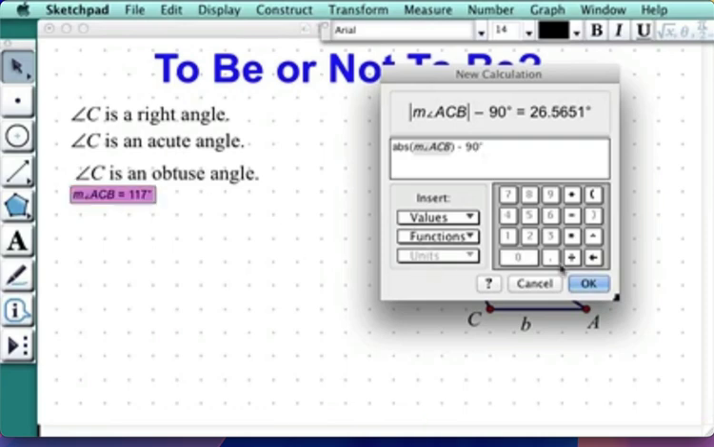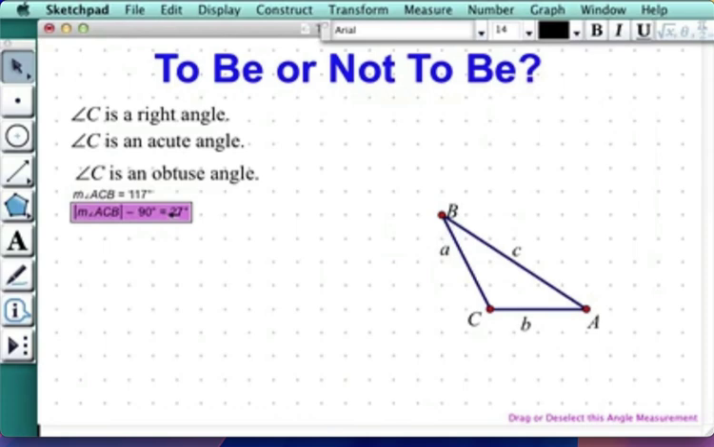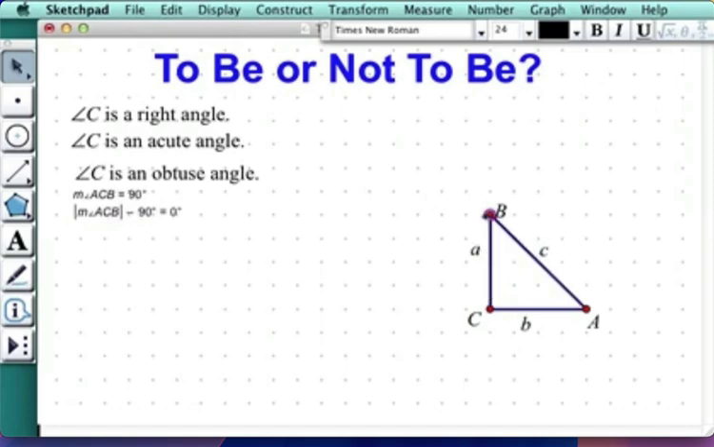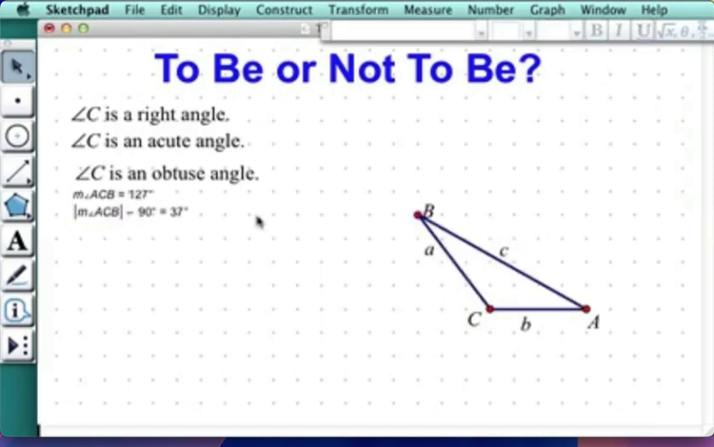So that gives us a result of 26 and some odd degrees. Okay, 27 degrees, because that's greater than 0. This is an obtuse angle. If we're an acute angle, it would be less than 0. A right angle would be exactly 0.